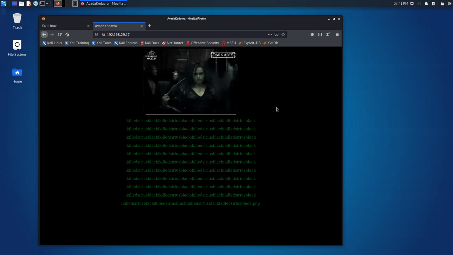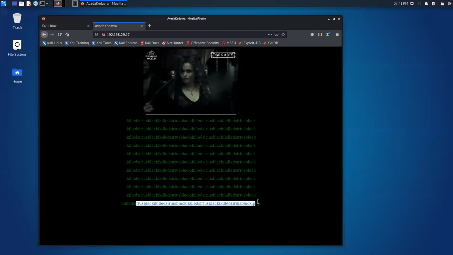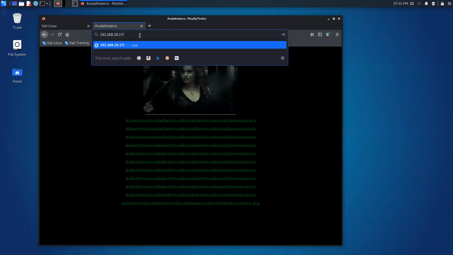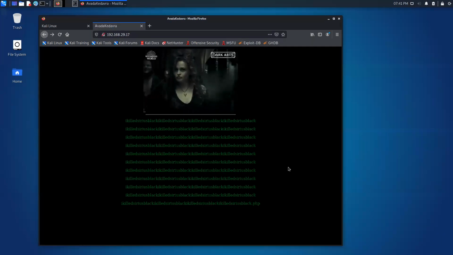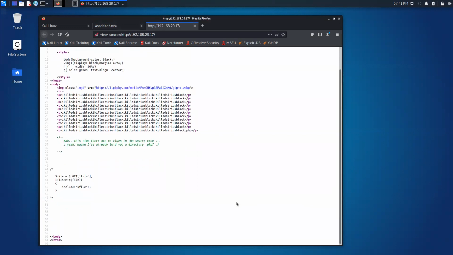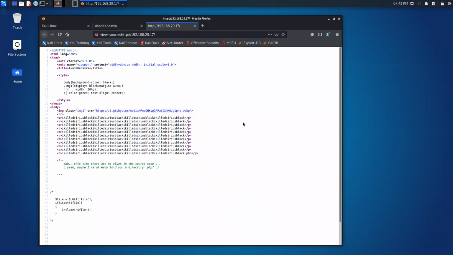Immediately I can see that this line is a bit different. First I'm going to check robots.txt like always, but nothing is here. Now some serious black.php is here, and even if I go to view page source, which you should definitely do every time, again this time there are no clues in the source code. Maybe I already told you a directory.php.